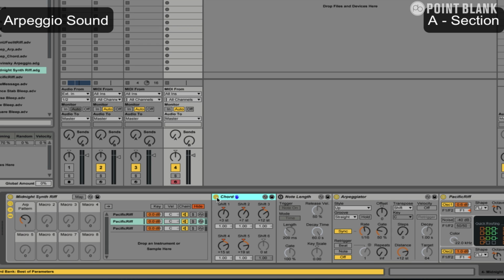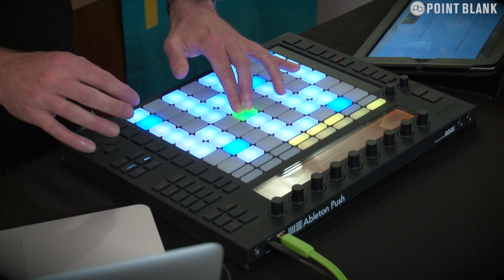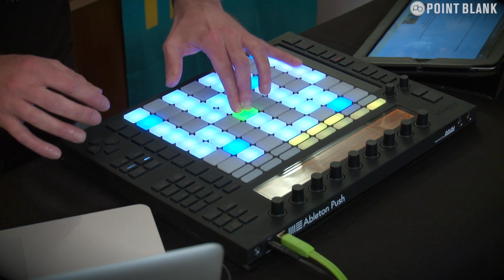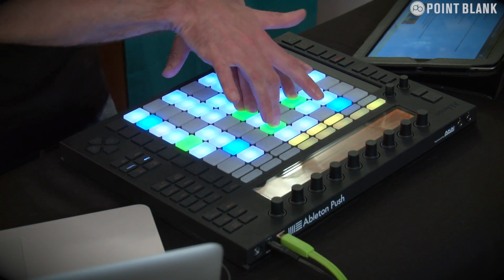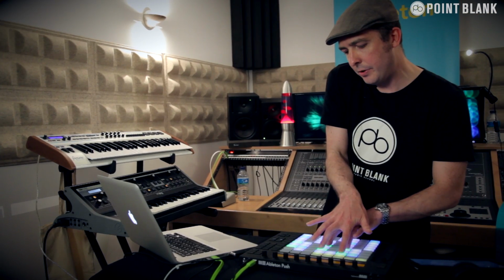Okay, so let's take these off. So this is just a note on its own. Now if I play the arpeggiator, turn that on, again if I just hold down one note, it's just going to play that as 16th. It's only when I hold down other notes that it's actually going to start playing different notes from the chord.